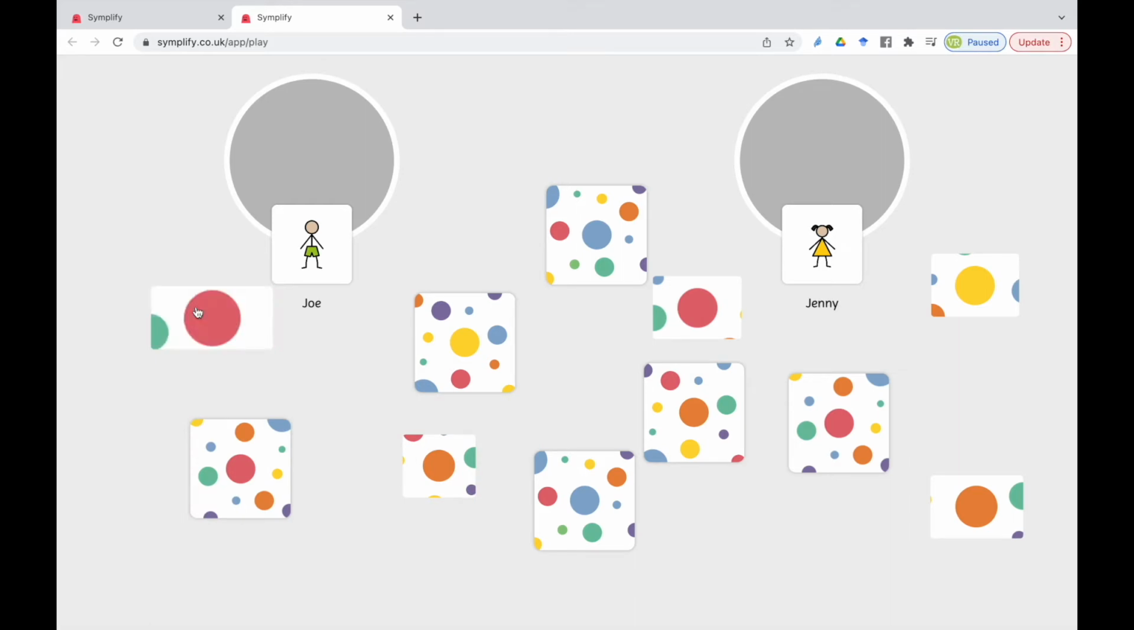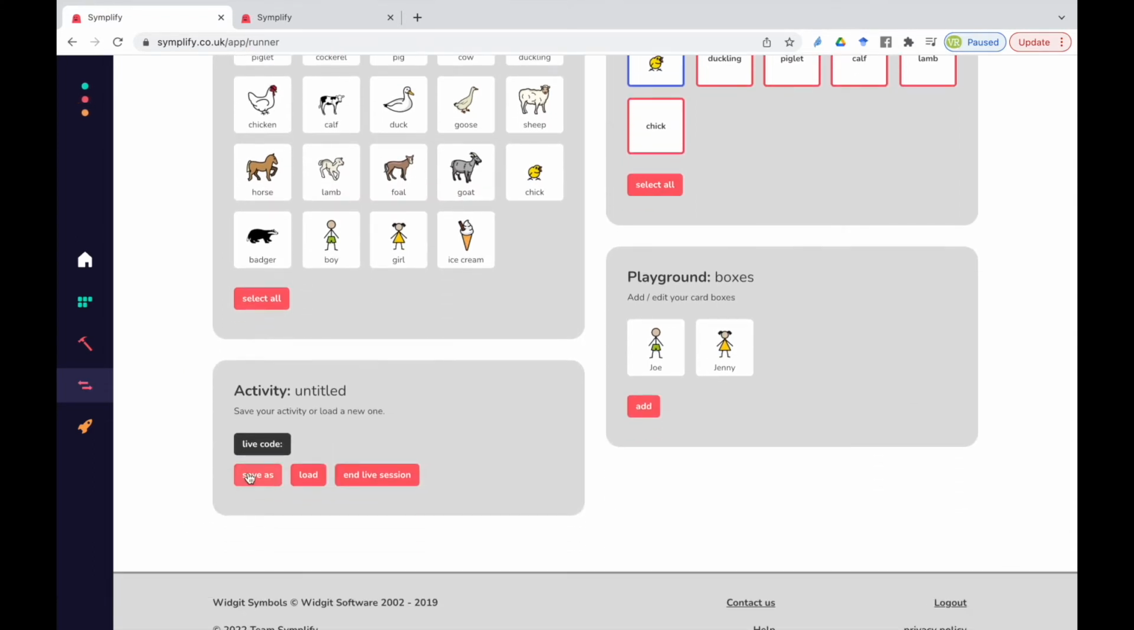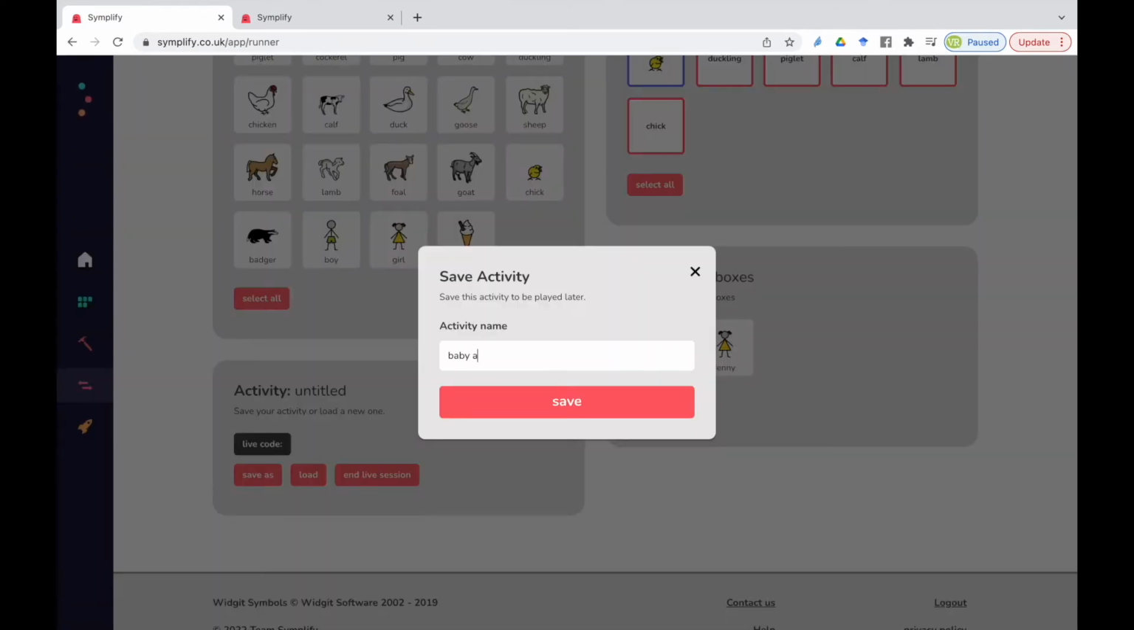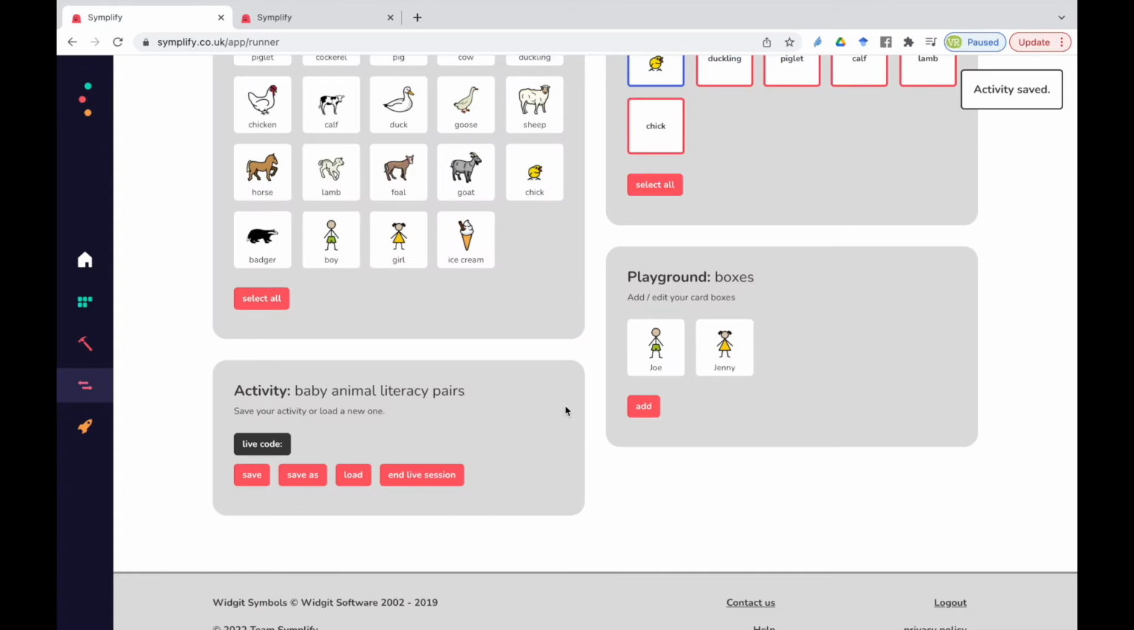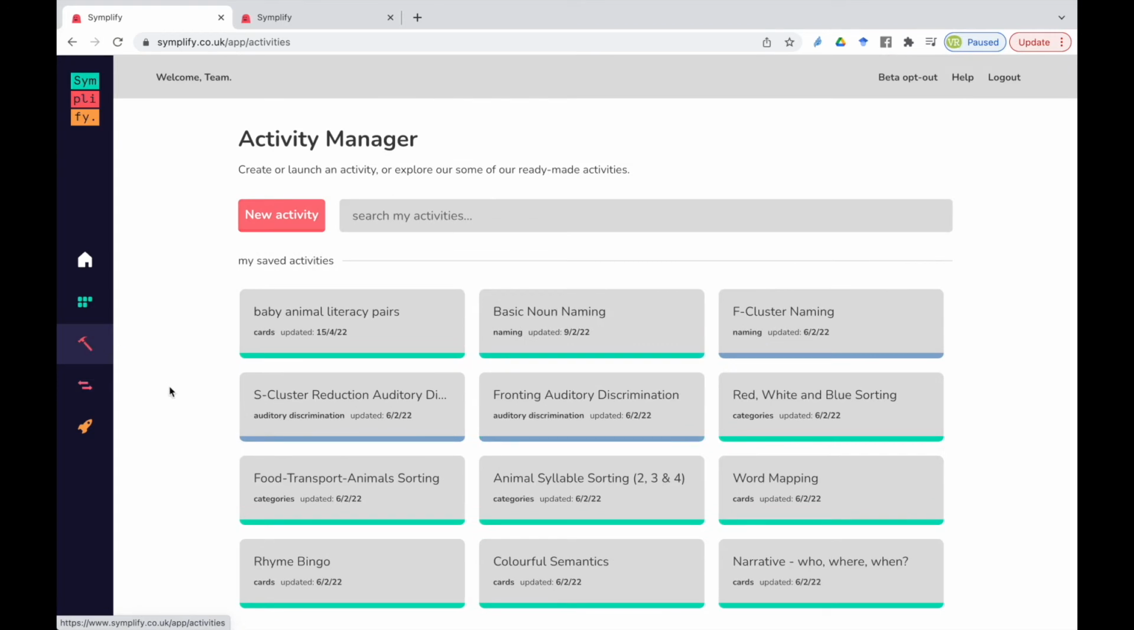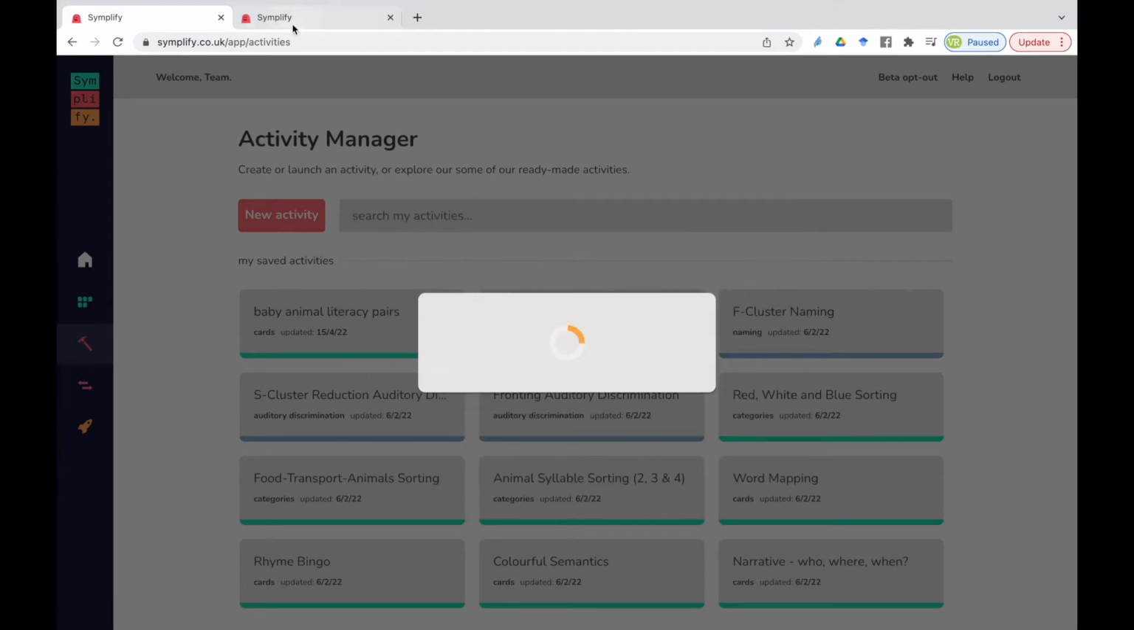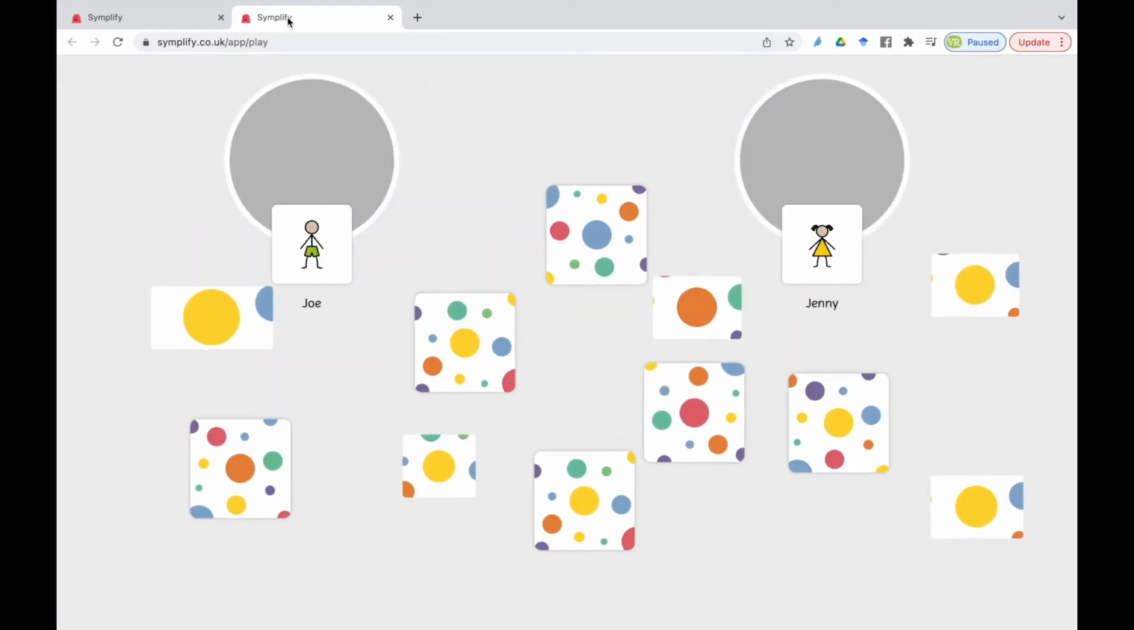There we go. So at this point, you might want to save your activity. So we're going to go back into our runner, scroll down here, and you've got just a save as button there, and we're going to call it baby animal literacy pairs. Okay, and save that. And then if we go into the activity manager, you will find it's here. So it's going to put it at the top of your lists, and we can load that up, and it's going to reload exactly as we set it up. There you go. So the symbols are all the right way up and all in the same place. And then at this point, you could then play the game or the activity with your client.